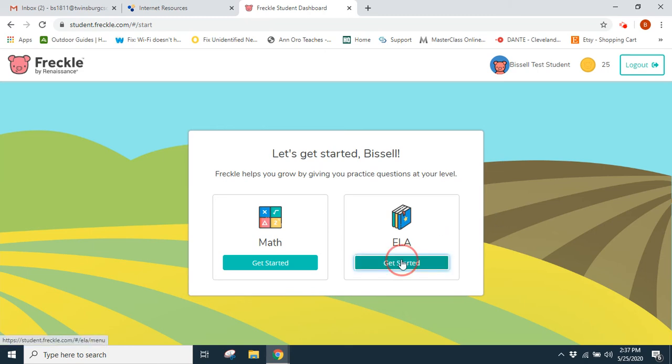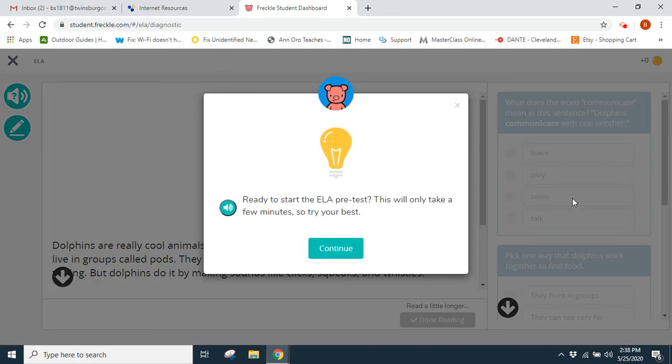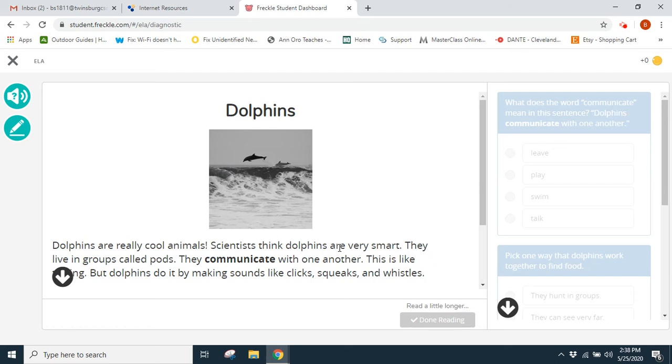If I click on ELA, ELA is going to have the same thing where it has a pretest. So I'm going to say yes, please. And I believe there are only about 10 questions. But again, these pretests are helping the student find their beginning level along the learning path so that it is ready to adapt as they do more practice.